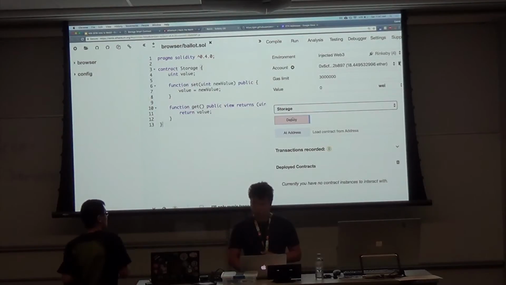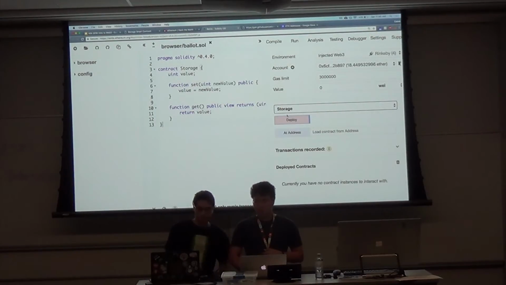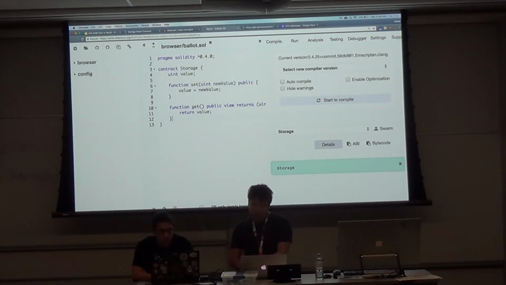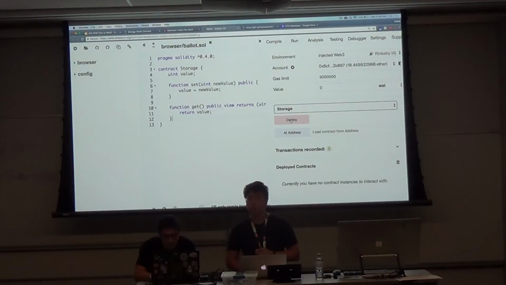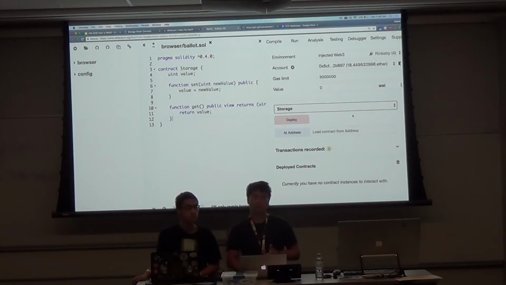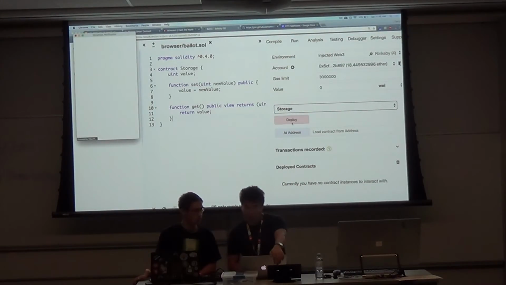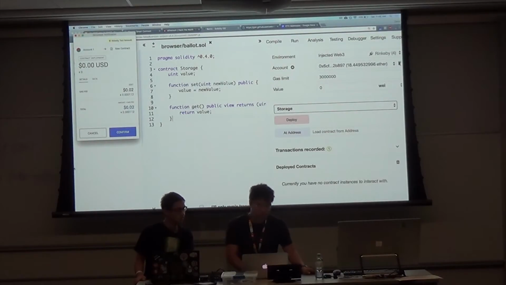Okay, so one more time. We copy-pasted the code. Compile. There should be a green thing here. Now we're going to go over to Run and then Deploy. Everyone following along? All right, who's ready to deploy their first smart contract, or your second, or your 50th? All right, I'm pressing the button. You'll get a MetaMask notification. It costs 2 cents to deploy this contract.